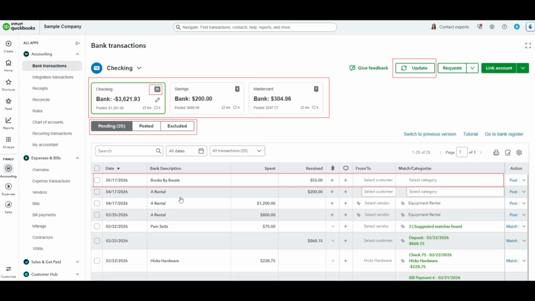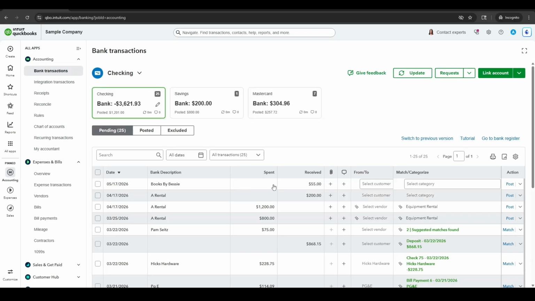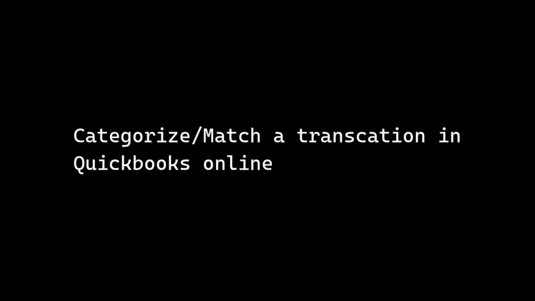At the top of the page, there is also an Update button. This button refreshes the connection and downloads the latest transactions from the bank. Now let's see how transaction categorization works.